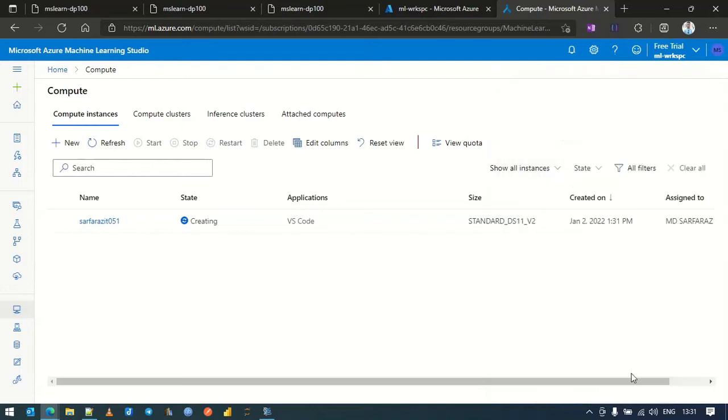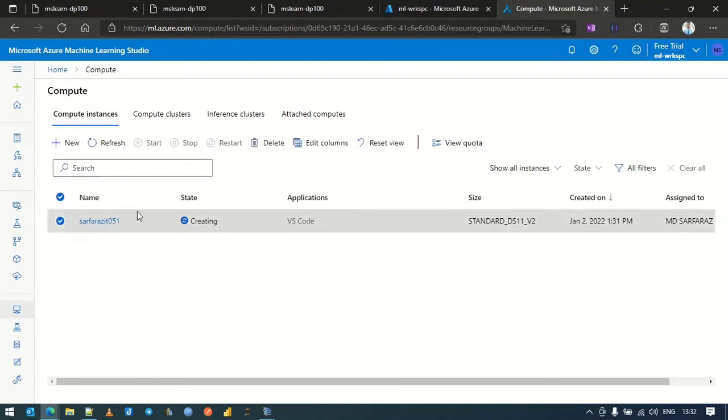Just submit that. Okay, so it's showing as creating status, right? Once it's created, it will show as created and it will be in stopped state. I can click on this and click on the start button to start this compute instance or the VM. Okay, so I'll pause the video for now.